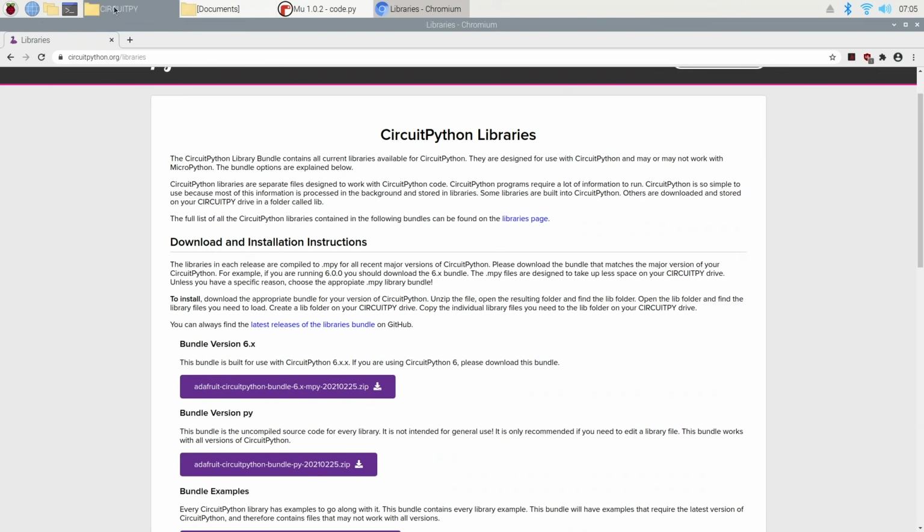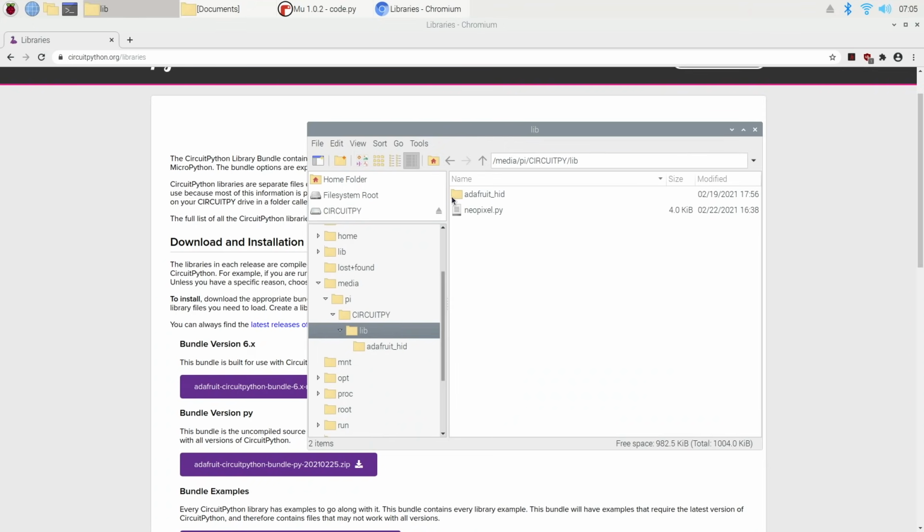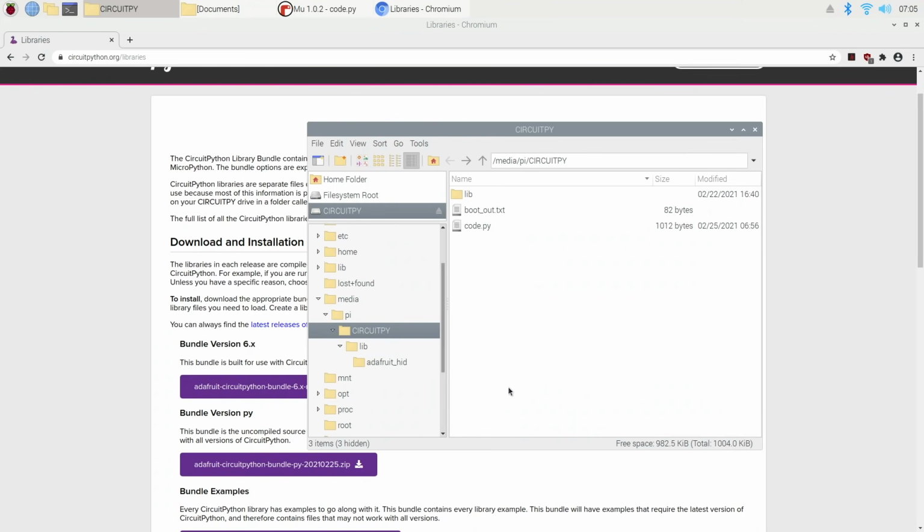Now, how we install that is we go into the folder that our CircuitPython setup has created, the drive we've set up, and you'll notice there's a lib folder inside here. What I want you to do is just take the whole folder of that Adafruit HID library and copy it into there, and that'll be sufficient to install the library. Once you've done that, we can go on with our code.